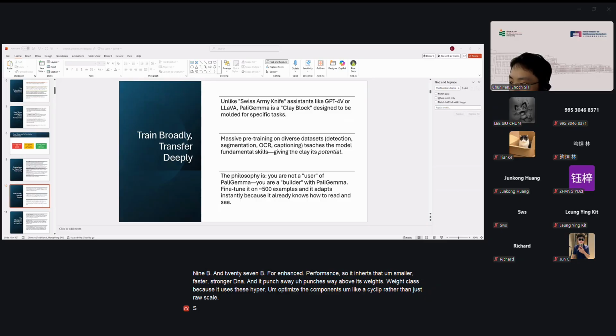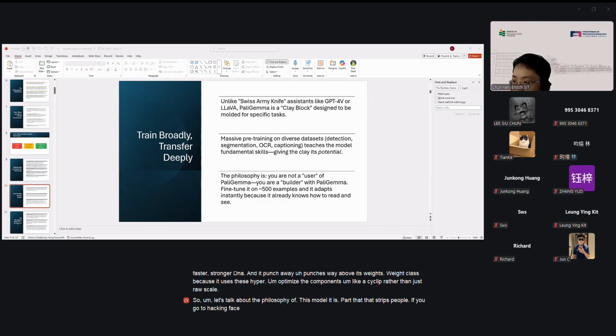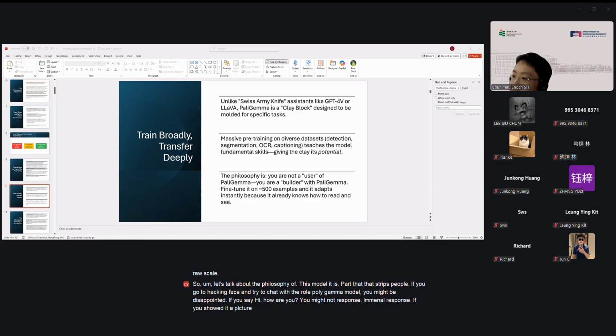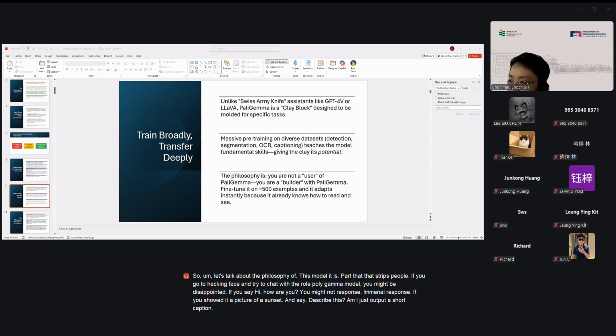So let's talk about the philosophy of this model. It is the part that trips people up. If you go to Hugging Face and try to chat with the raw PaliGemma model, you might be disappointed. If you say, "Hi, how are you?" it might not respond. If you show it a picture of a sunset and say, "Describe this," it might just output a short caption. So this is by design.